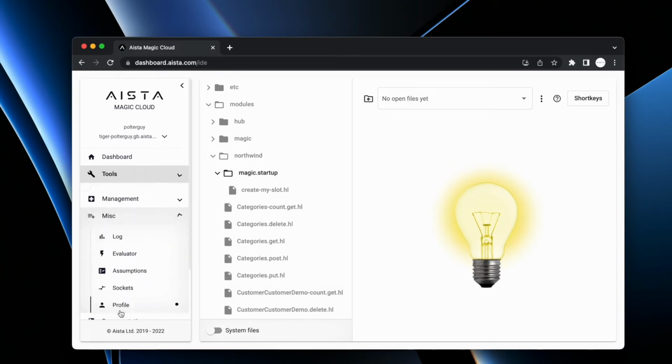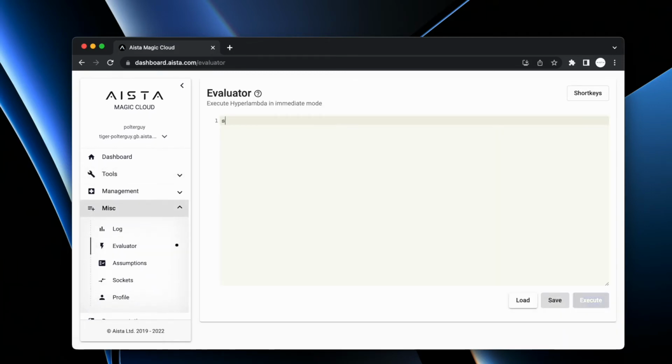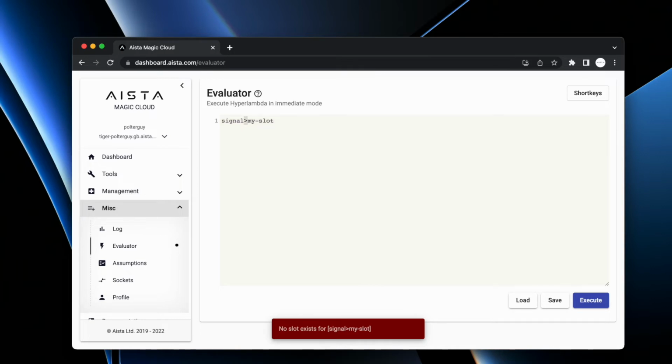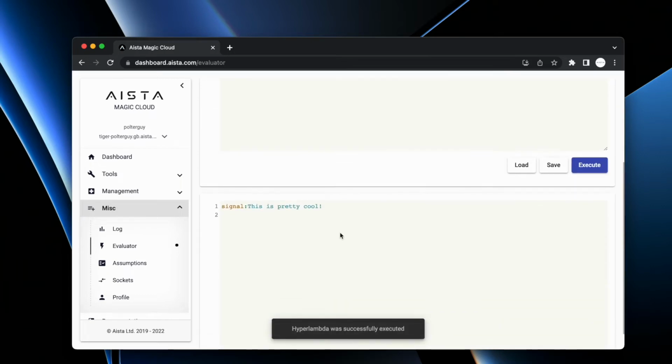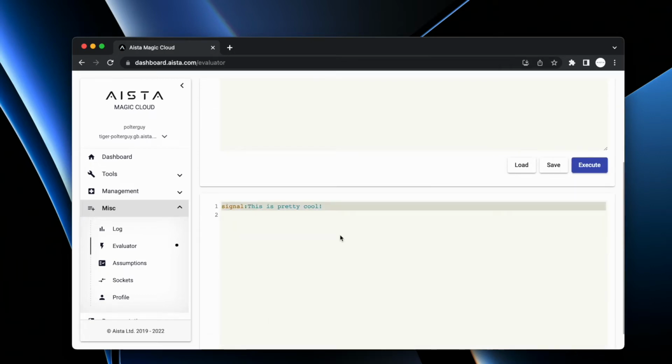So if I now go back to MISC, choose the evaluator, write signal, colon, my-slot, and I execute it, everything is almost kosher. Everything is kosher. So now the slot exists.